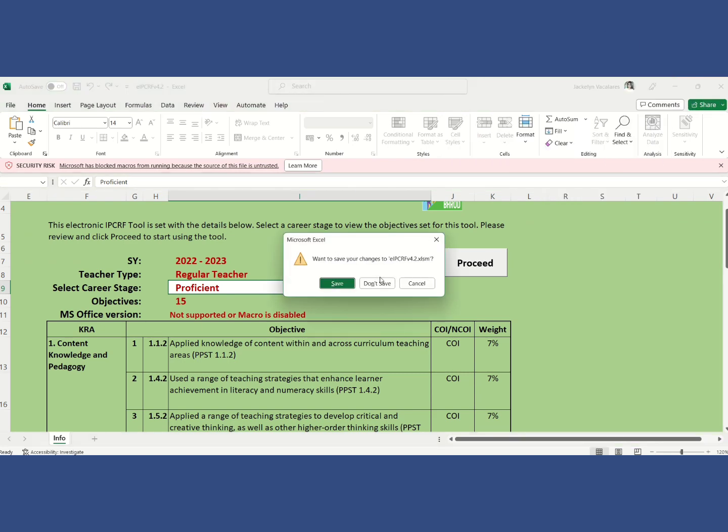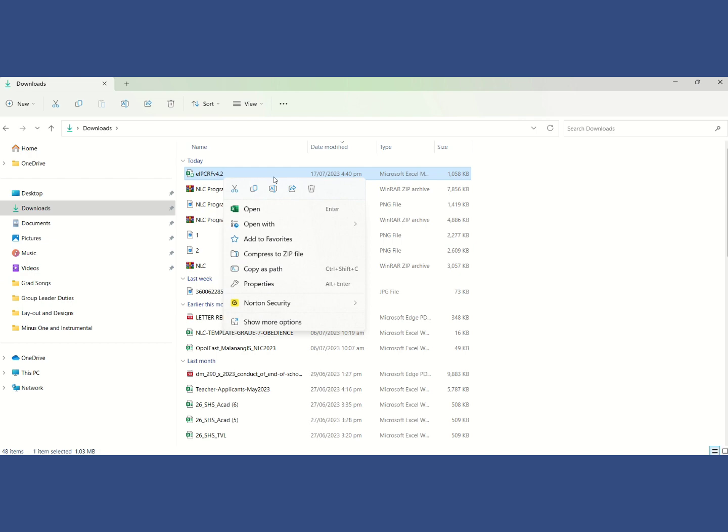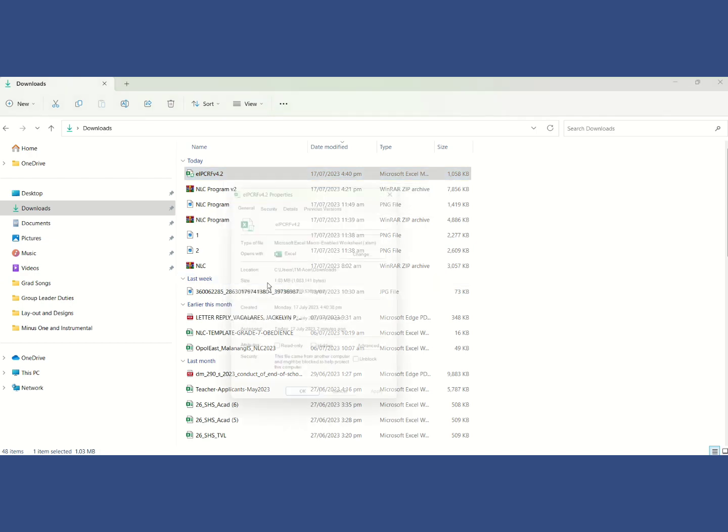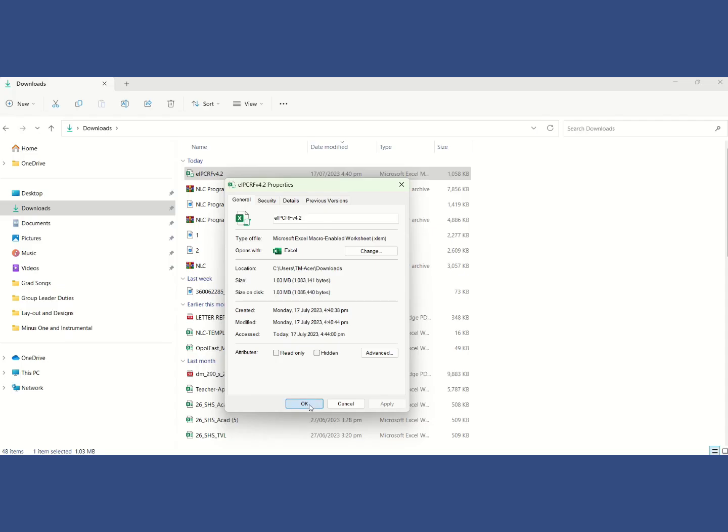First, you have to close the file. Right-click the file and click Properties. Tick Unblock near the bottom. Click Apply. Click OK.